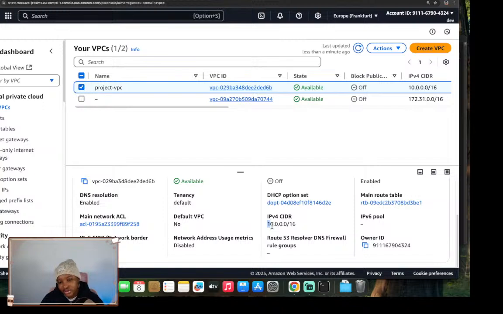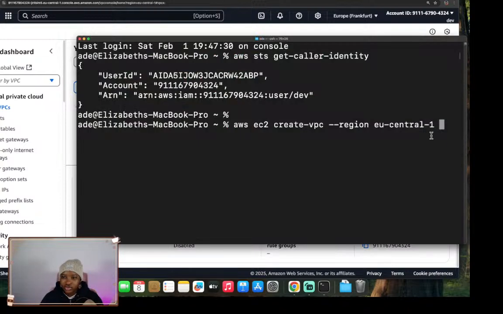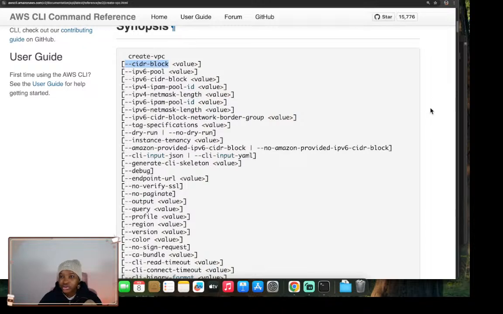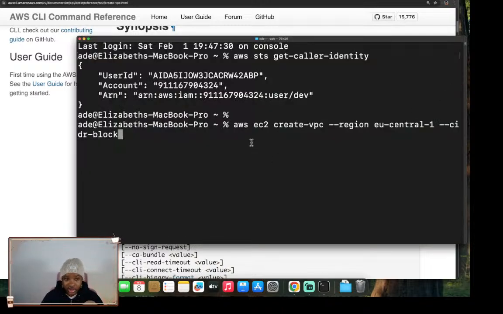So I'm going to set 10.1, basically this kind of the same thing. So I'm going to set CIDR block. You can see it here. This is what I'm adding here. CIDR block. I'm going to add the value after it. CIDR block 10.1.0.0/16. I think this is okay for us to get started, and then we'll attach everything that we want to attach, not gateway, all of that, we'll attach it to the VPC.